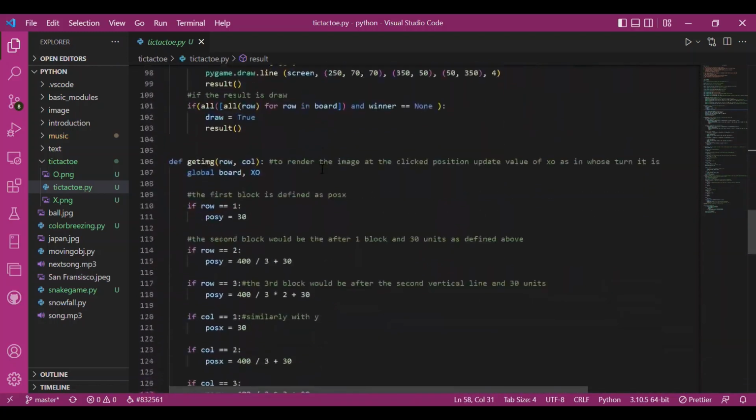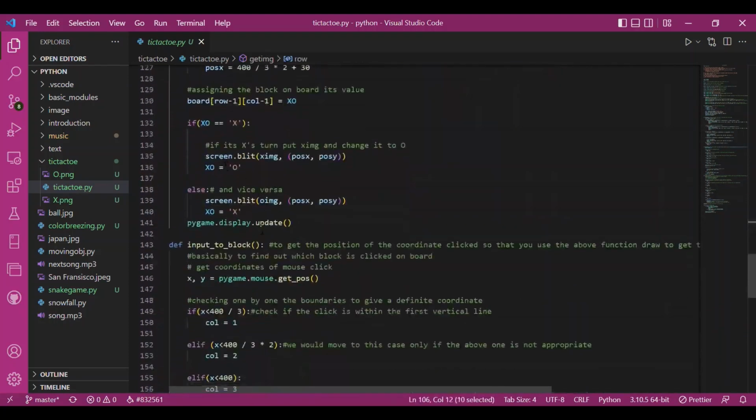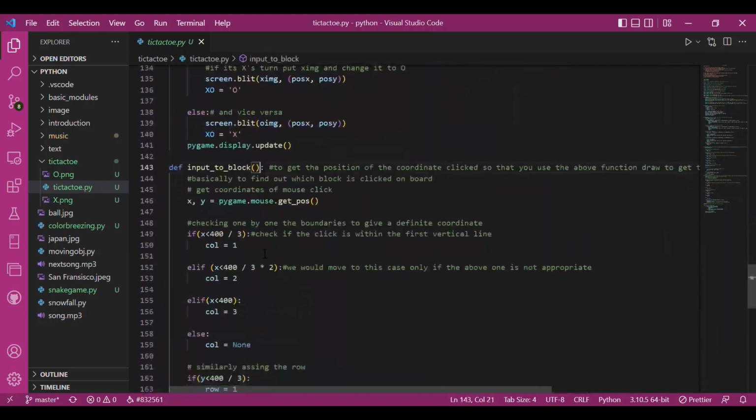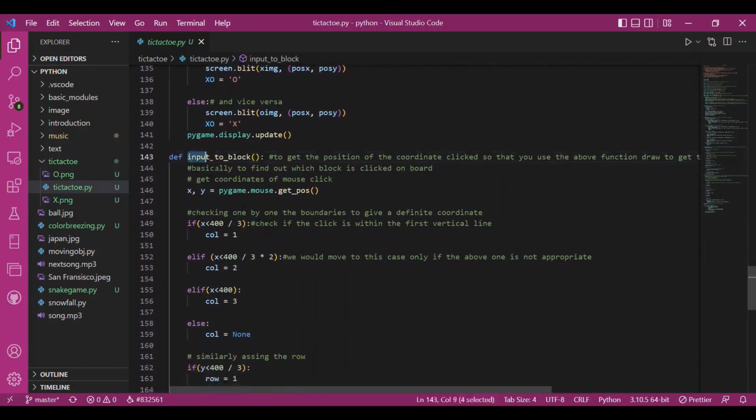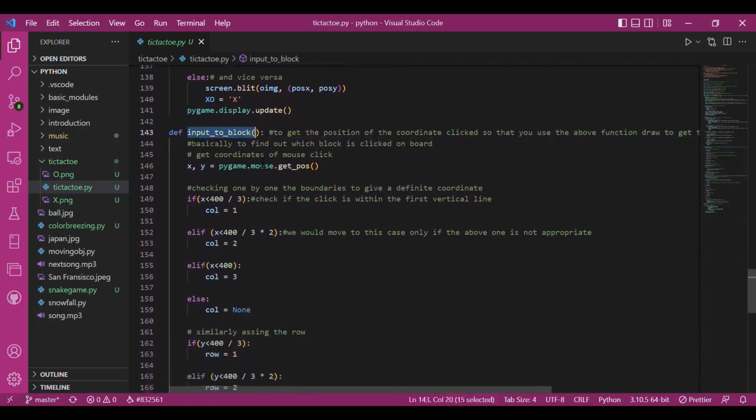Cool. Now I have this getImage function which takes in arguments row and column, but you would not understand this until you understand this input to block function. So let's get to the input to block function. What it does is it gives you the position of the coordinates you clicked. So basically it is to find out which block is clicked on board. There are several blocks, and once you have clicked inside that block, you would get the row and column as a result of this function.